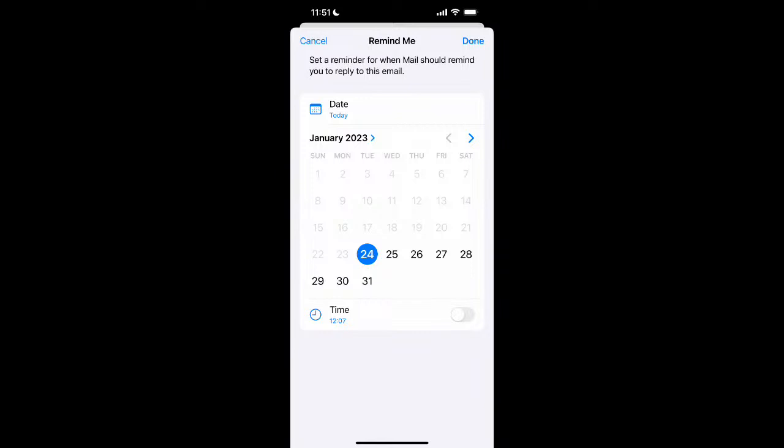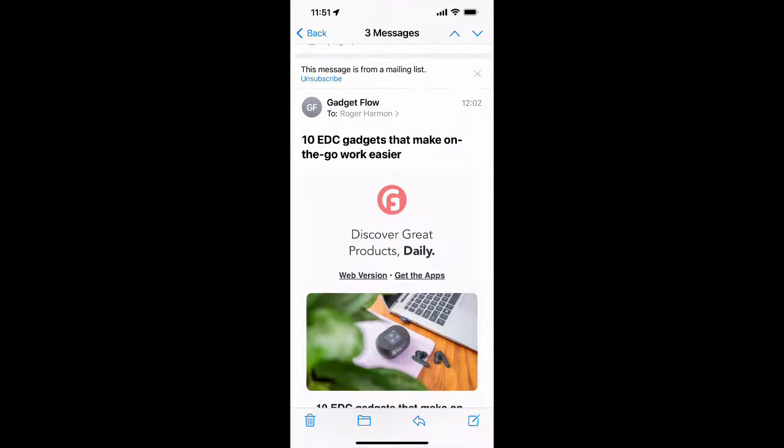So let's say I want to be reminded on Thursday, and then I click the little switch to turn on the time, and we'll say Thursday at 5:07, and then we'll click on done. So I will get a reminder for that message on Thursday at 5:07. So some really handy features for mail.